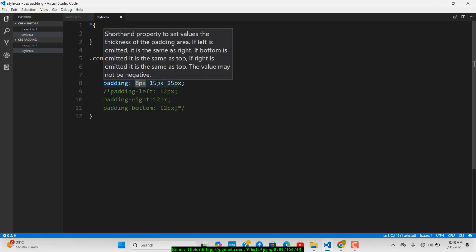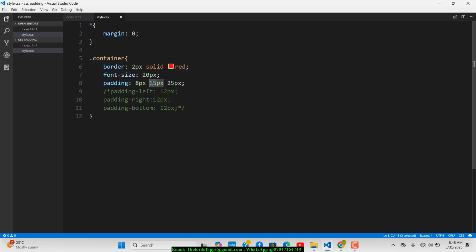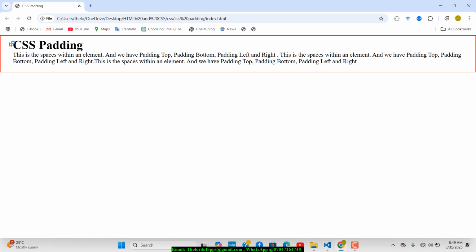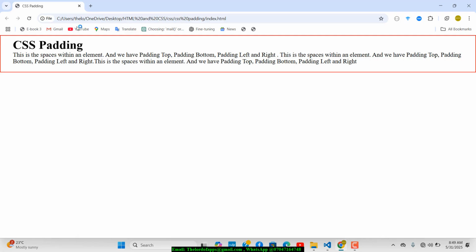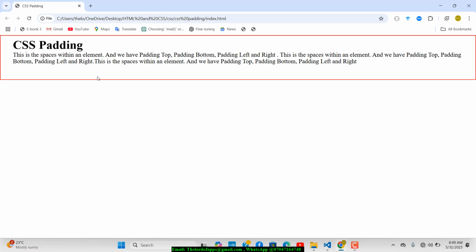Then this particular one, I want to increase this, this is going to be 40. Save the changes and refresh. Okay, that one is actually for the left. You see that? That's just for the left. And for this one, let's find out where this is going to be. So this is going to be 50 pixels. Save the changes and refresh. See that that one is just for the bottom. So that's basically what that is, guys.